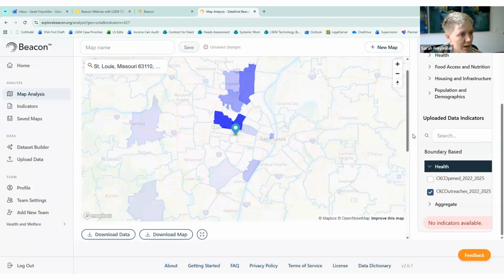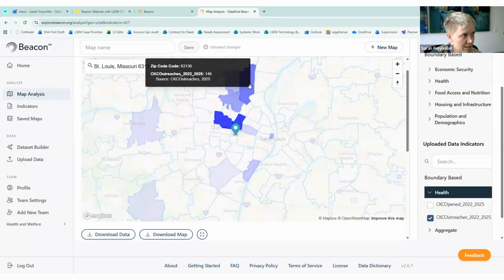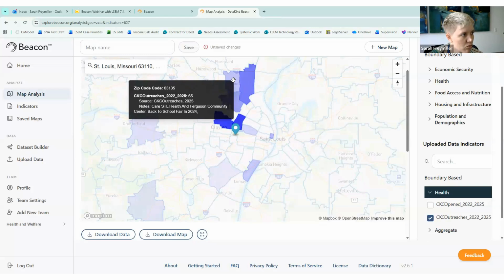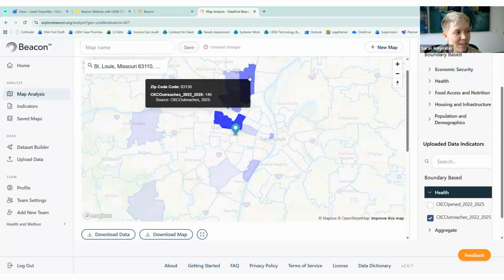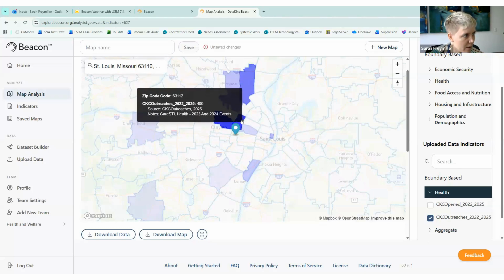Awesome. So it looks like what we have are a number of outreaches that occurred in 63136, and oh, right, this must be where I didn't finish my data. But you can see if I hover over this, it looks like we had 65 attendees at a back to school fair in 2024. Or here we had events in 2023 and 2024, and we had 400 attendees. So we're really seeing a lot of people at those locations. So yeah.